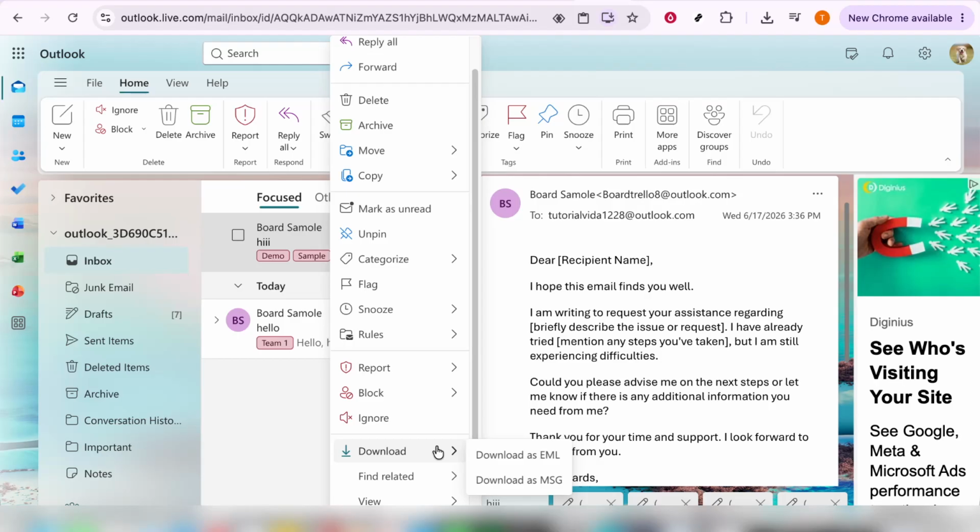If so, make sure it's somewhere you can easily find later. An organized folder can make all the difference when retrieving these files. After selecting your preferred storage location, Outlook takes care of the rest.